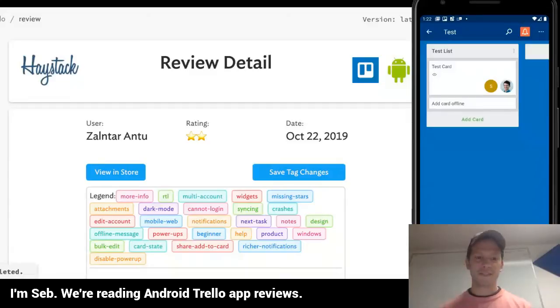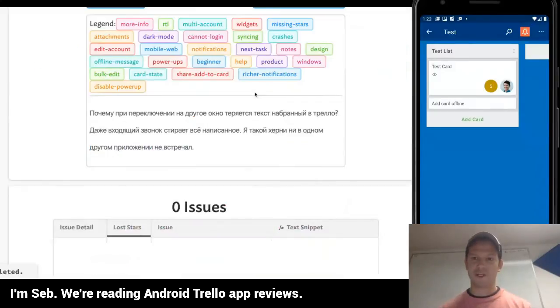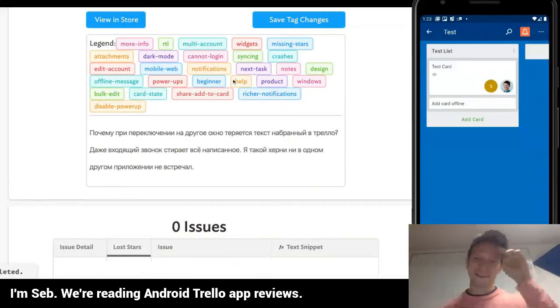So we're looking at this text, and the English version of this text, I'll read this out loud. So let me go back to this Russian text right here. It says, why, when switching to another window, is the text typed in Trello lost? Even an incoming call erases everything that is written. I've not seen such garbage in any other application. So Google Translate picked this up pretty quickly.